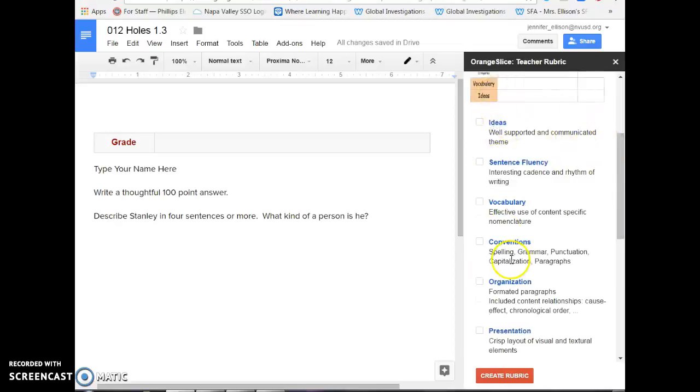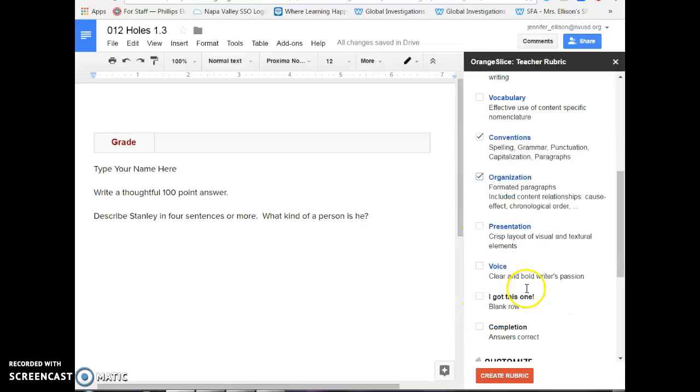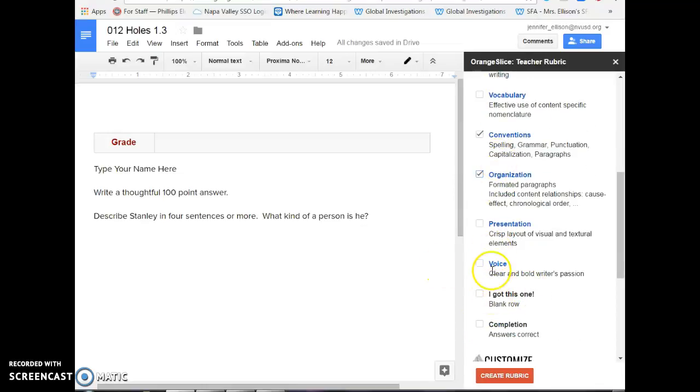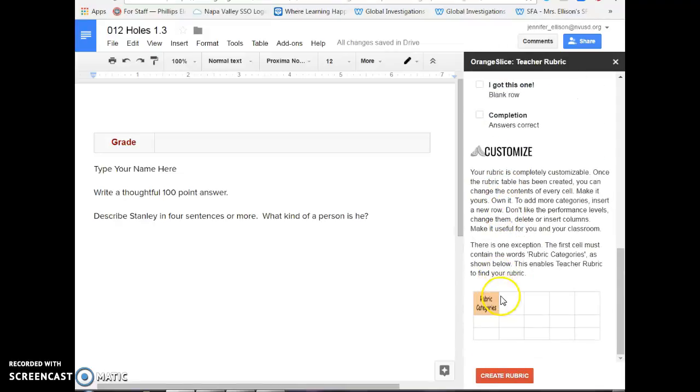And it has already preloaded categories. I could go back and create my own rubric with my own categories, my own topics. But I actually like these. So I'm going to pick ideas, sentence fluency, because that's what we're working on here, conventions, organization. So I have 4. I think I'm just going to go with 4 for right now. Okay. And then once I have that set up, now I'm going to actually create the rubric, and it's thinking right here.